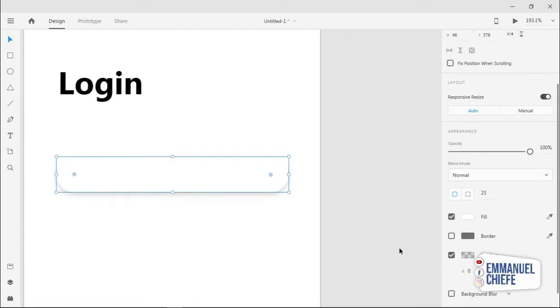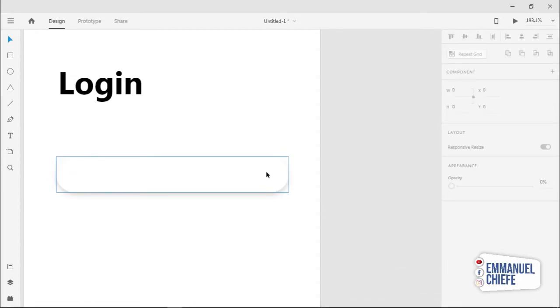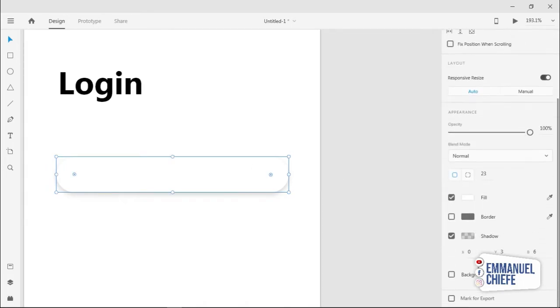So this is the shadow now. When you give it a shadow, from here you can tweak the amount of shadow you want applied on this. Just click and drag up to have the amount of shadow you need here. So you see it.